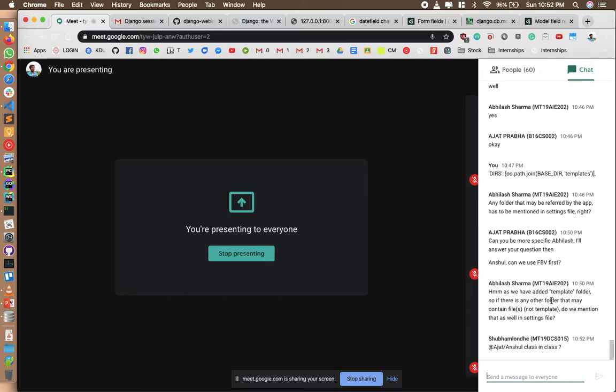And folder, so any other folder. So Abhilash, we will use this path in the templates folder later on. And also Shubham. Ajit, can you answer Shubham in the chat?